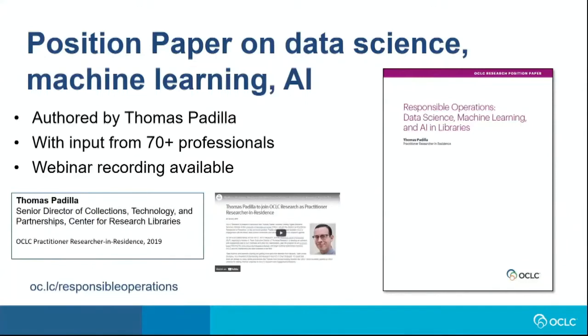The positions and report were developed by our recent researcher in residence, Thomas Padilla, in partnership with an advisory group and a landscape group comprised of more than 70 libraries and professionals from universities, libraries, museums, archives, and other organizations. Thomas was recently appointed as Senior Director of Collections Technology and Partnerships at the Center for Research Libraries. You can download the paper via the short link noted here. You can also find a recording of a webinar where Thomas reviewed the main points of the position paper.